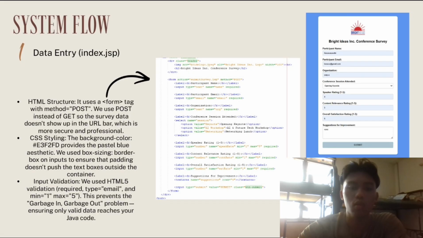So next, go to system flow, which is data entry, index.jsp. I will explain the system flow starting with index.jsp. This is the main interface where a user fills in the survey form. In the HTML structure, we use the form tag with the method post. We chose post instead of get because it is more secure, the data is not visible in the URL, and it looks more like a real-world application.